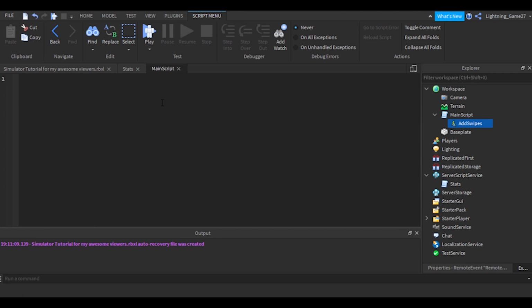Doesn't matter. And write the following script. So script, meaning it referring to the script, dot add swipes. So as add swipes' parent is main script, we can say that inside a script, find add swipes dot on server event. So when an event is detected, this function will run and will put the parameter as player.